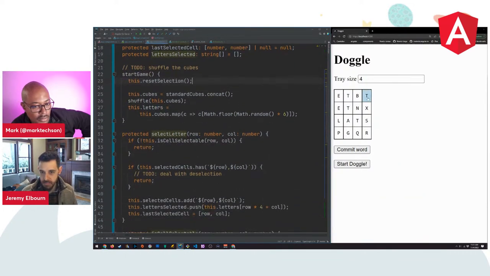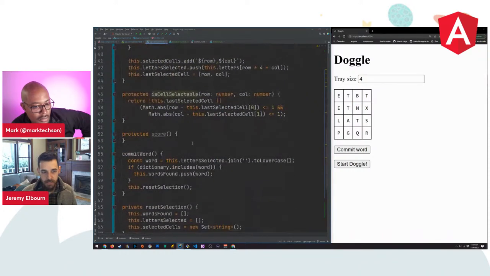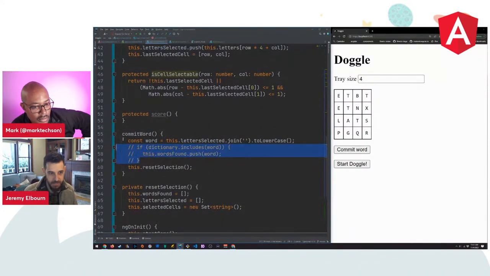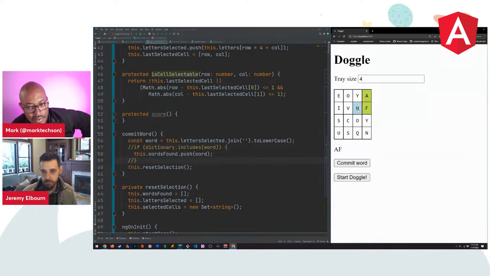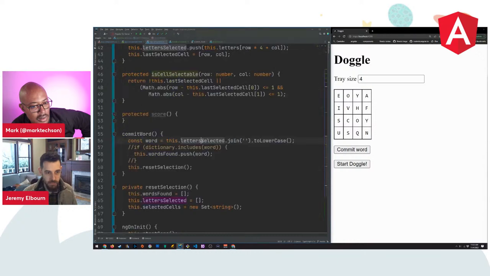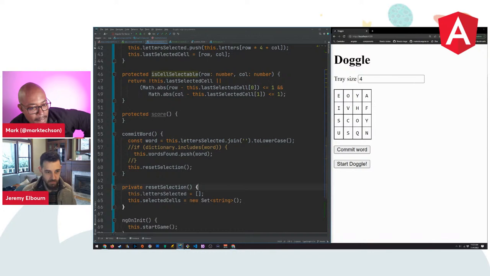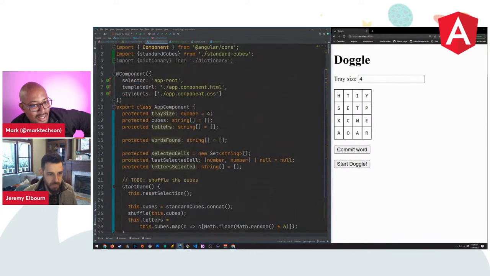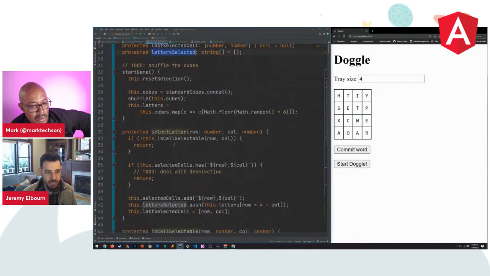All right, let's see if we can find. All right, so just temporarily, I'm going to comment out the check against the dictionary so we can see if we can win one. Where'd my word go? Oh, I didn't actually push it. Well, I pushed this into words found. Oh, but then I clear words found. I don't want that. Feel like there was something else I needed to clear. So selected cells, last selected cells, and letters selected. That's what I'm missing here.